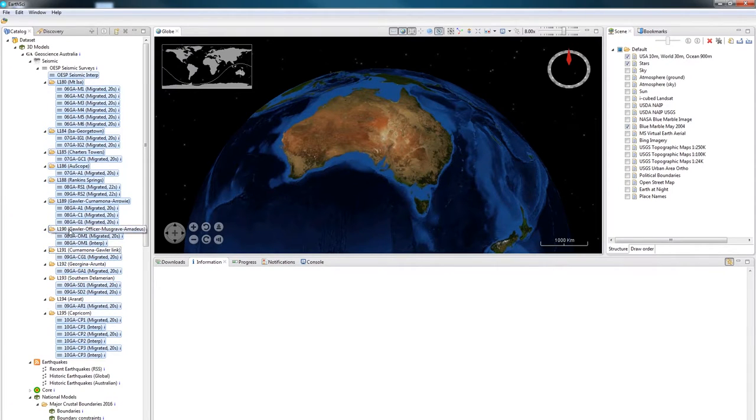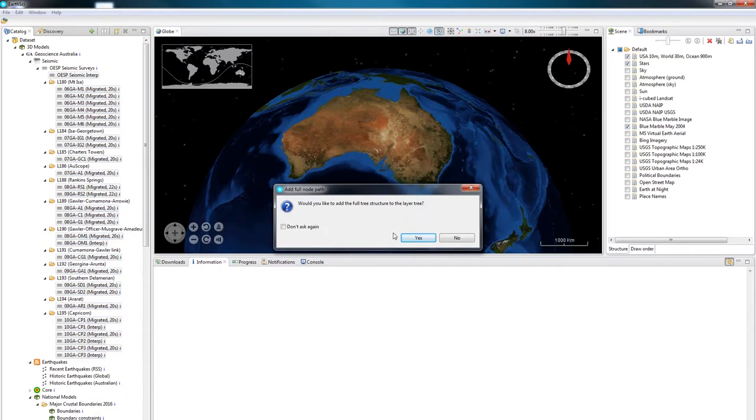I'll select all the seismic data in the catalog and deselect all of the folders and click the green plus button at the top of the catalog view to add them all into the scene at the same time. Because this is quite a lot of data, it's going to take a minute to load it all in.